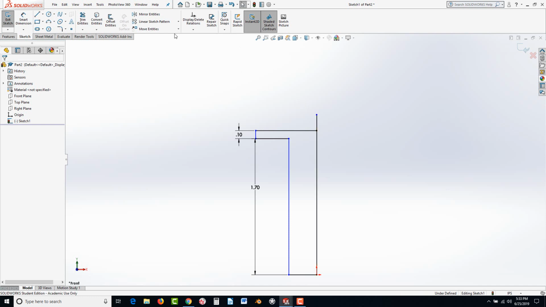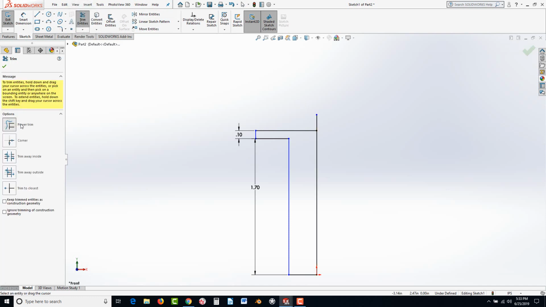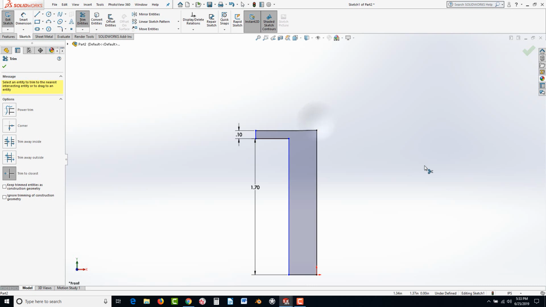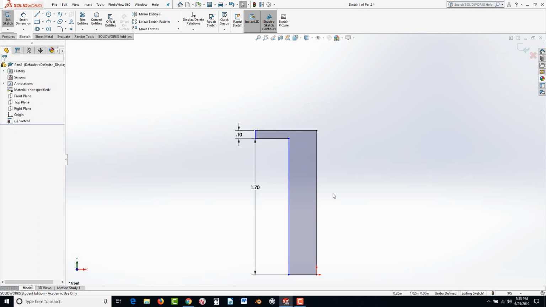I'm going to take the line tool and extend from this line, intersect with that line, hit escape. Now to trim that off, there is a trim tool up here. You could go to Trim Entities, and you'll see there's Power Trim or Trim to Closest. Let's just learn Trim to Closest for right now. Click on what you don't want. There it is. Hit escape. We're going to go through those in the next couple of exercises. But for right now, as you can see here, we have these dimensions.